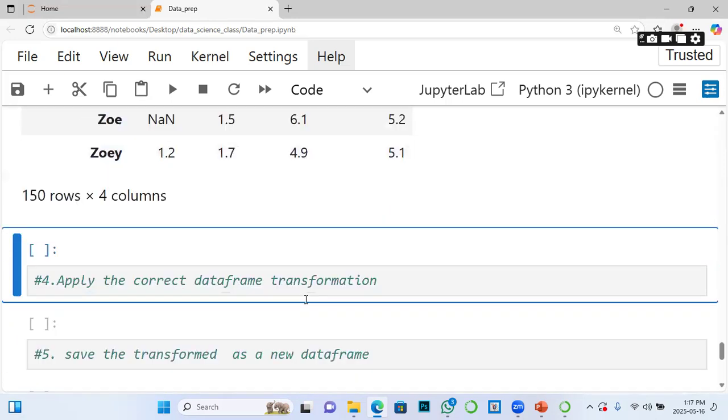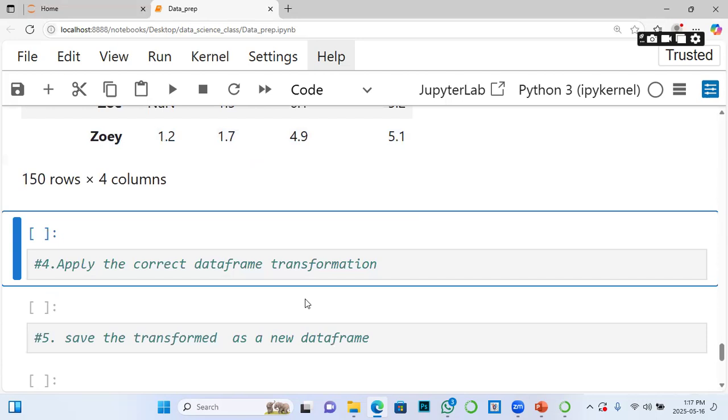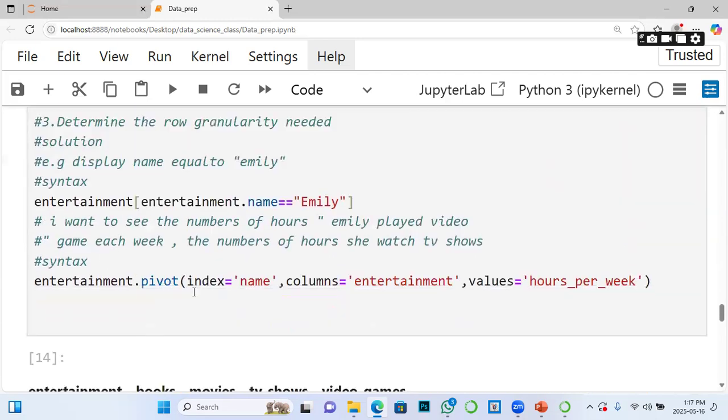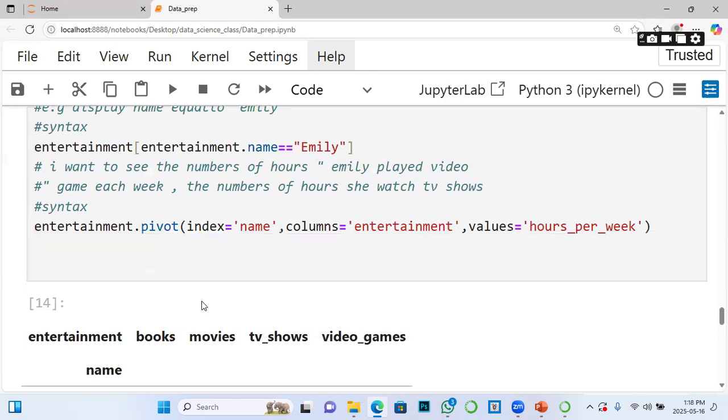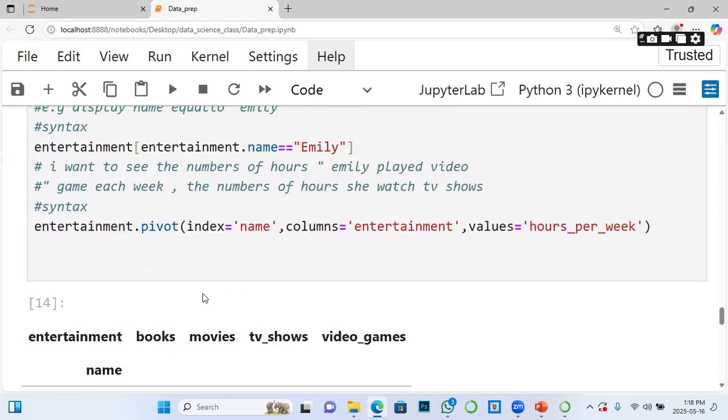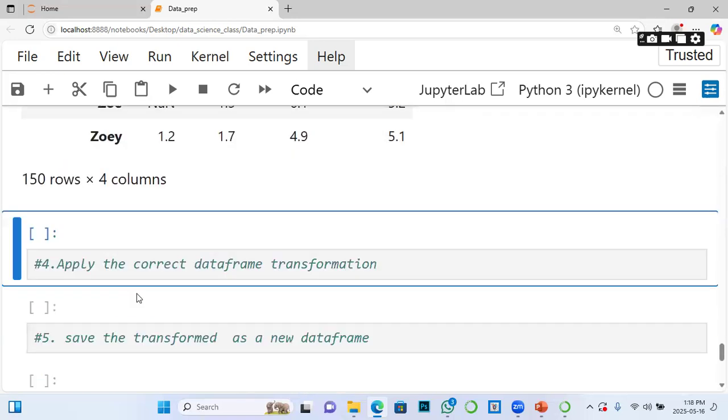So that is number 3. Determine the row granularity. Then number 4 is apply the correct data frame. So that is what we have done now. So in this question, this is supposed to be number 4. What do you do on number 4? So this is number 4. So number 5 is what? Number 5, we have answered it.